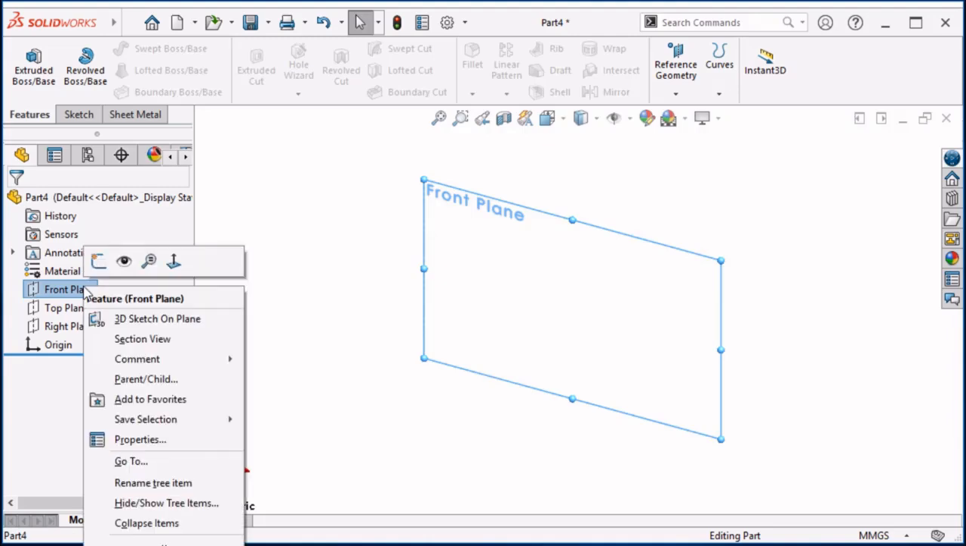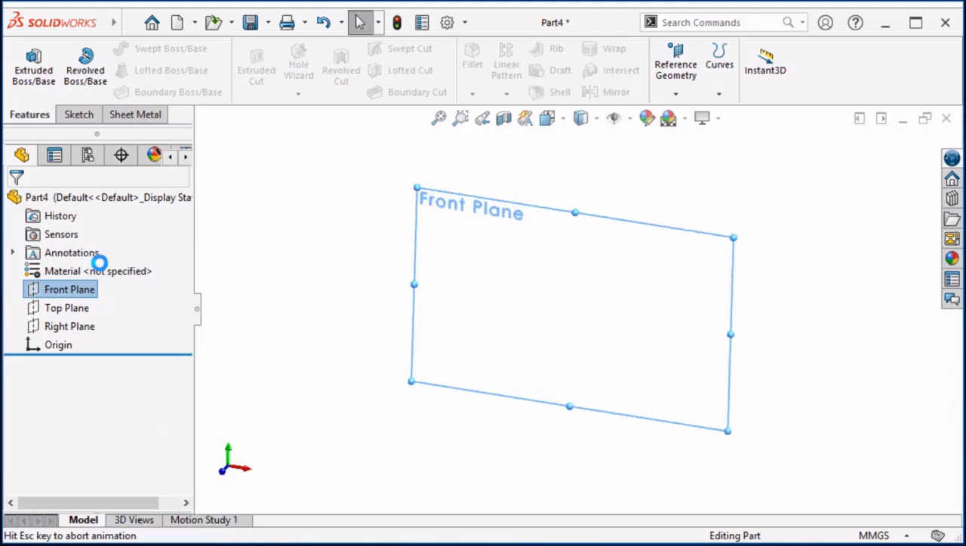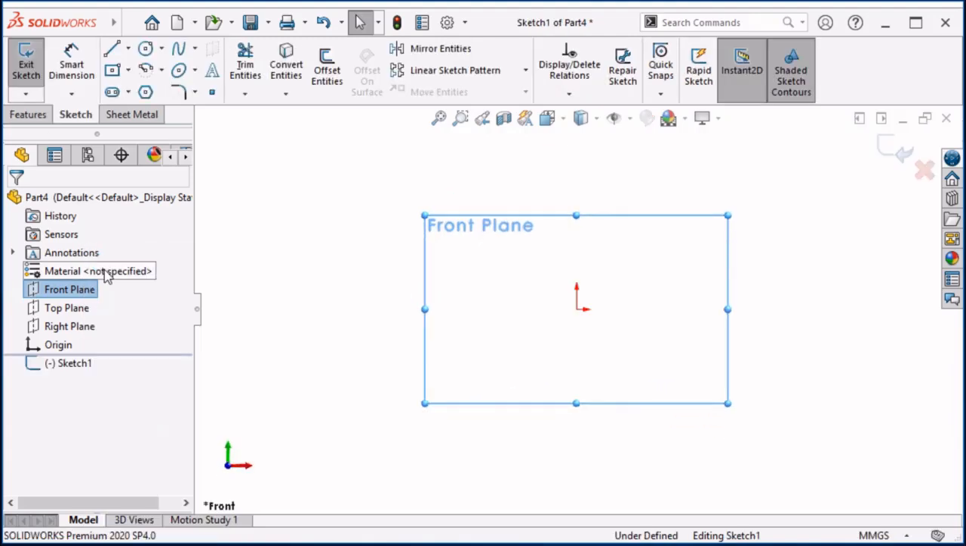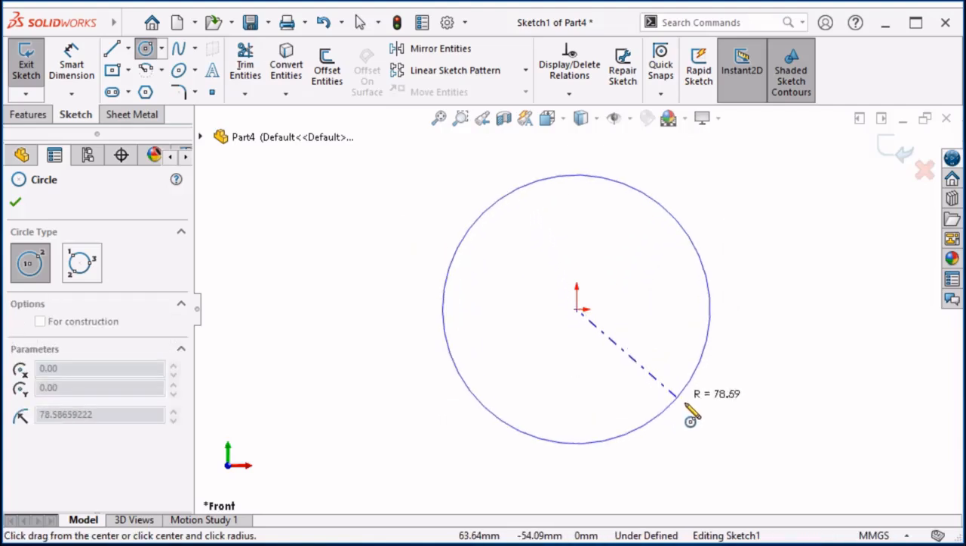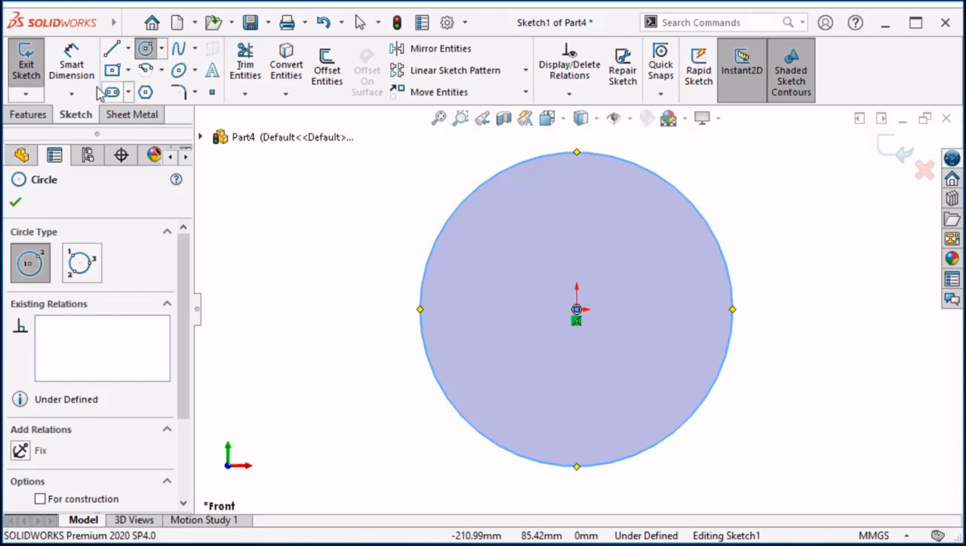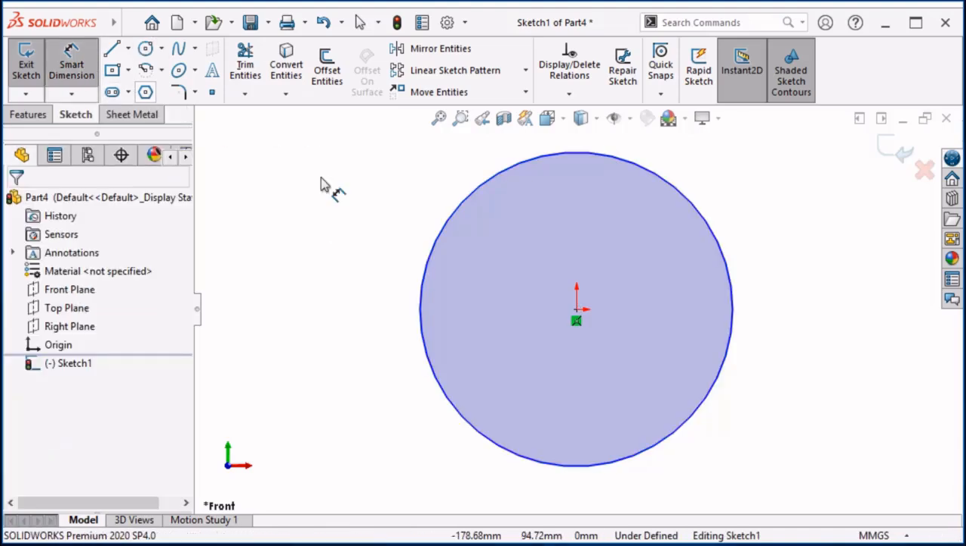Right-click on Front Plane, then select Sketch. Now the front plane rotated and came normal to the screen. Go to sketch commands and select the Circle command. Click on the origin, move the mouse cursor radially outward, then left-click to complete the circle.